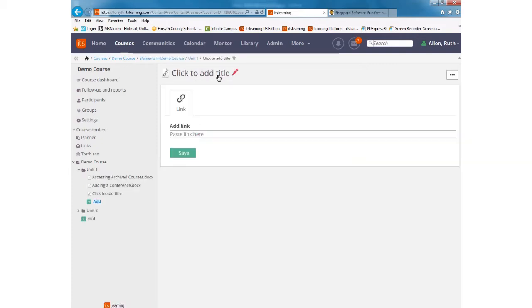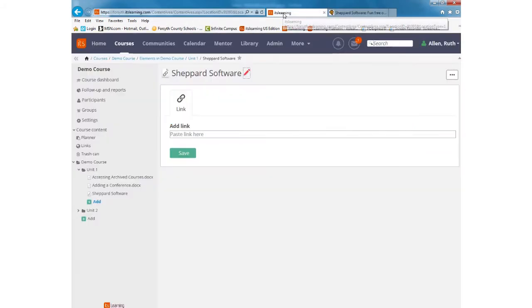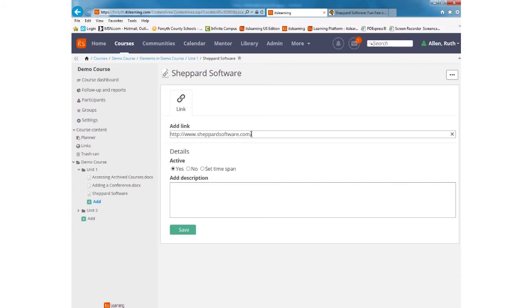It's going to ask me to give this link a title, so I will just type the name of my website, Shepherd Software. I've already opened that website, so I'm going to go to that tab. I'm going to copy that link. Go back to my It's Learning tab. I'm going to paste the link in there. I could have typed that link in as well if I knew what it was.